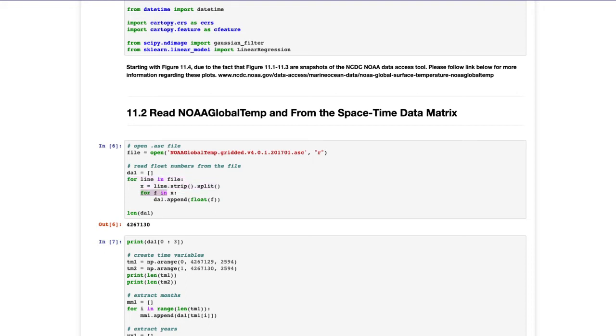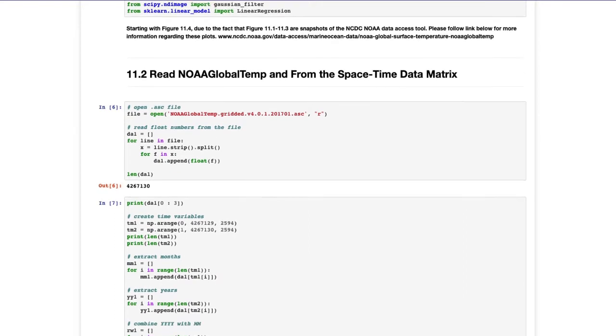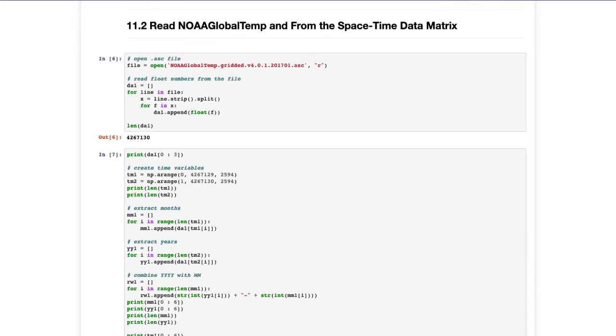Then within F, in each of these stripped lines, we are going to append the float version of F to our DA1. Once running this for loop, we do get a length of DA1 to be roughly 4 million plus some. We're going to go ahead and print our DA1 0 through the third index.